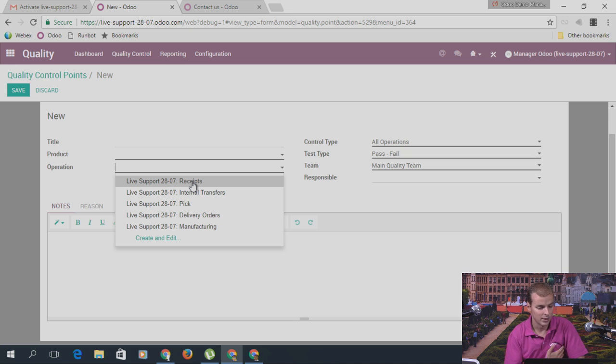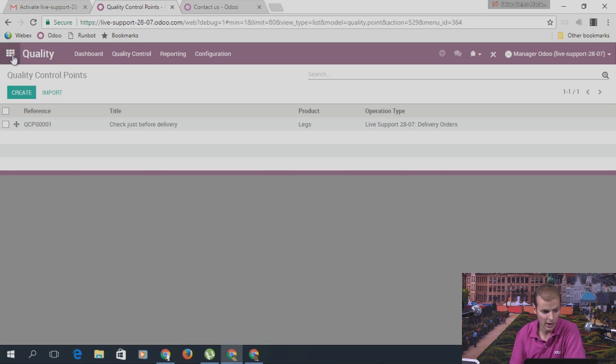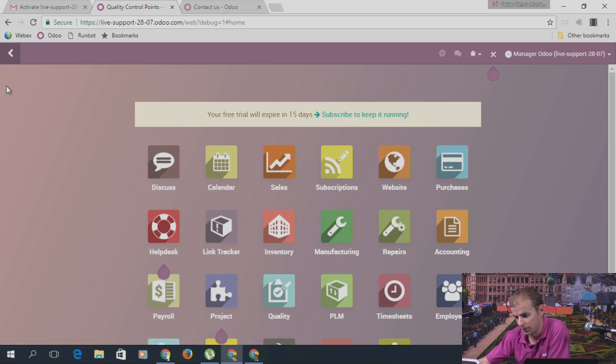So that's the second way you can do it. As I showed you, you can use a transfer for the quality, from the stock to the quality location and from the quality location to the customer, or you can use this amazing tool, the quality control points. I hope this is clear for you, and let me take another question now.